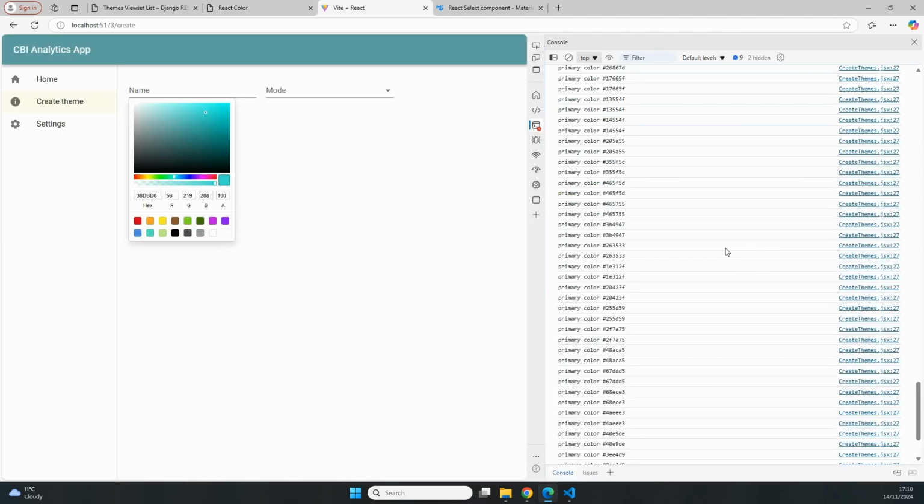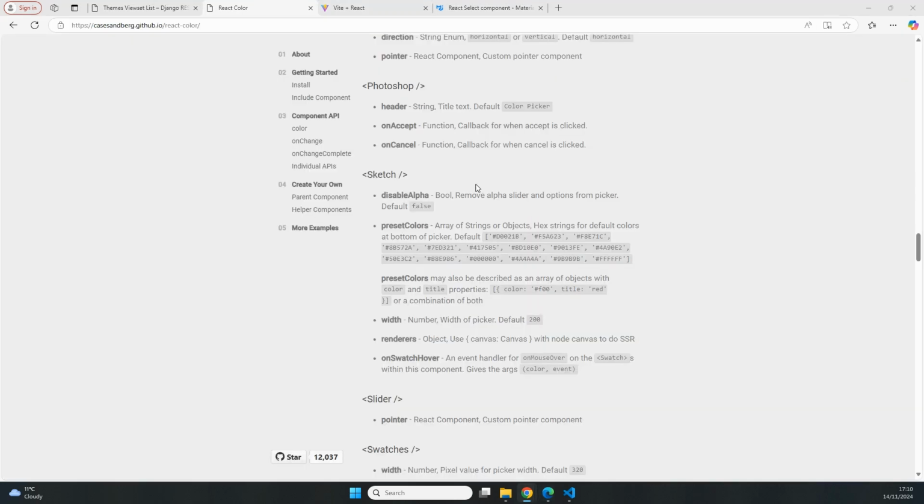Now, in my case, this is completely fine, so I'm just going to keep it like this, but keep that in mind. Now, also know that if you scroll down on the documentation, you can change all different kinds of things.